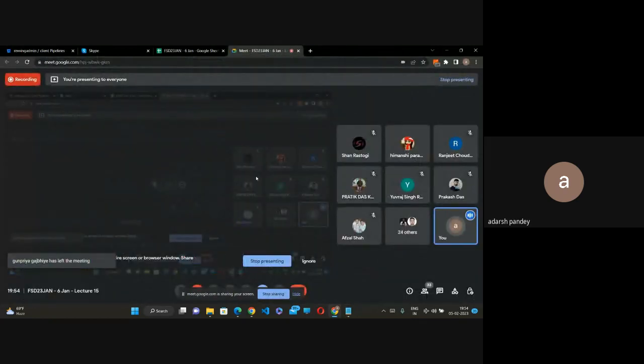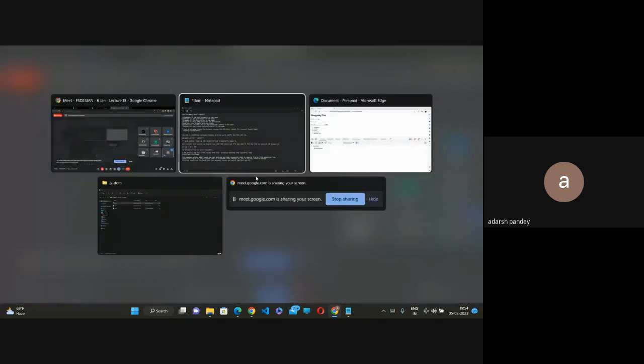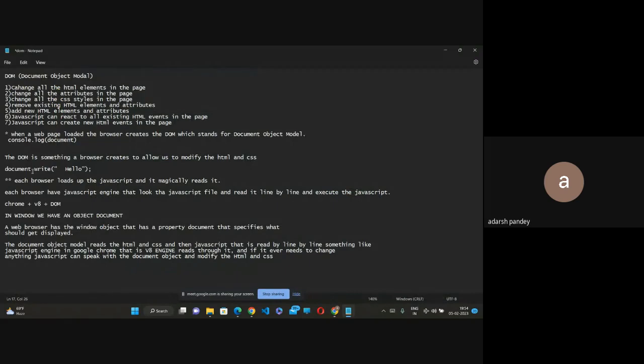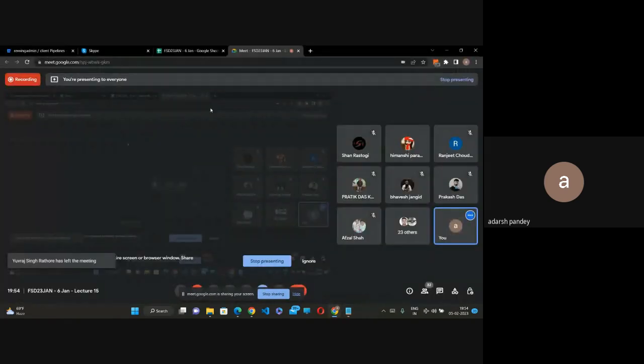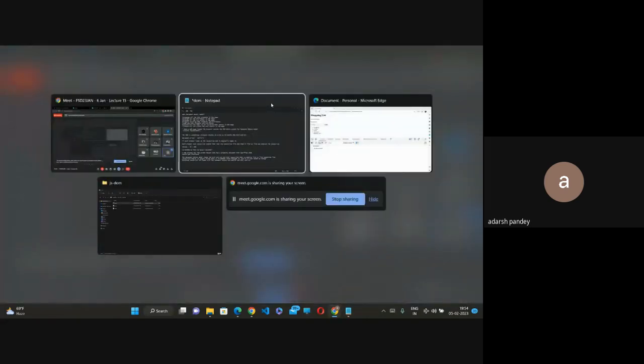If the website is static, then it is made by HTML and CSS, right? But when we want to implement some interaction on our website, then it happens by your DOM. So now here one point came.